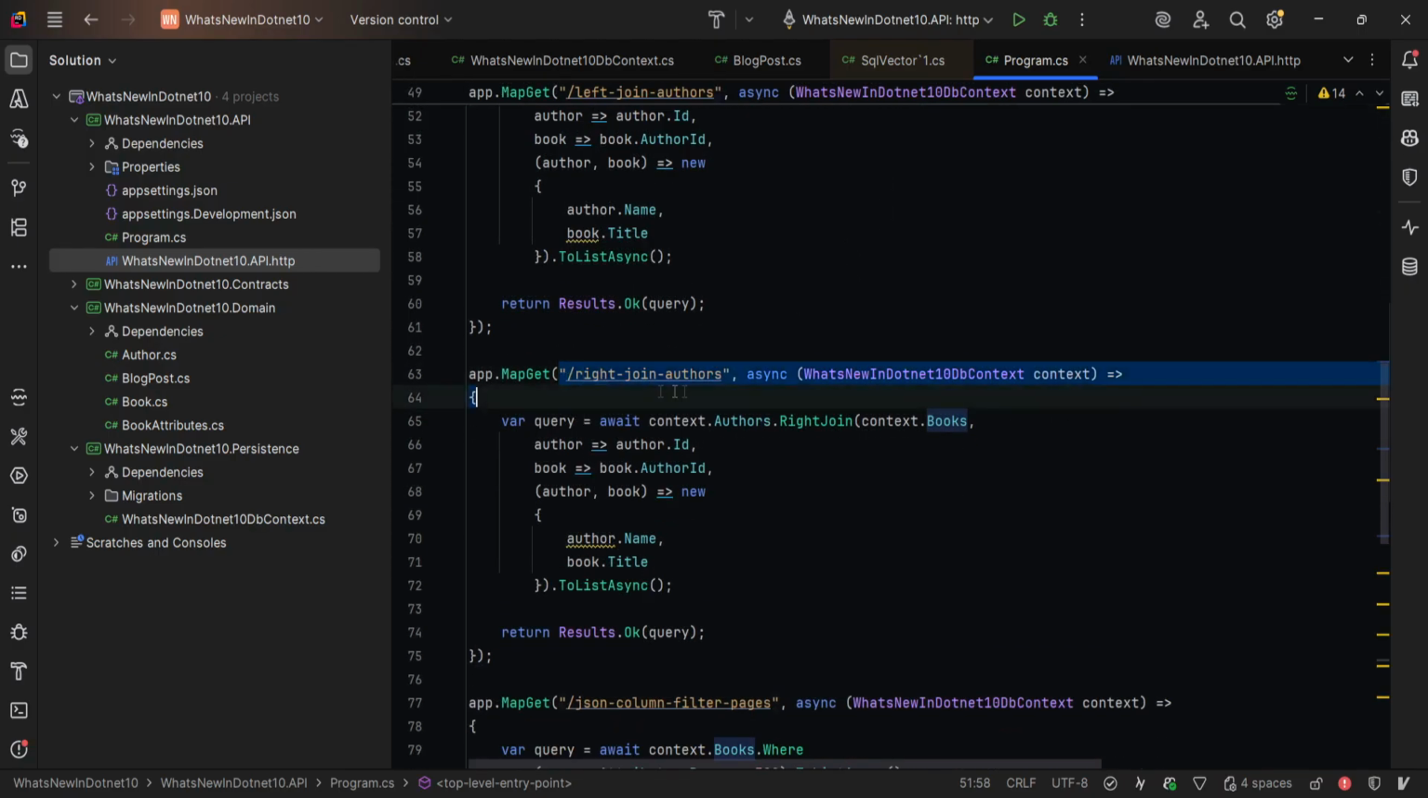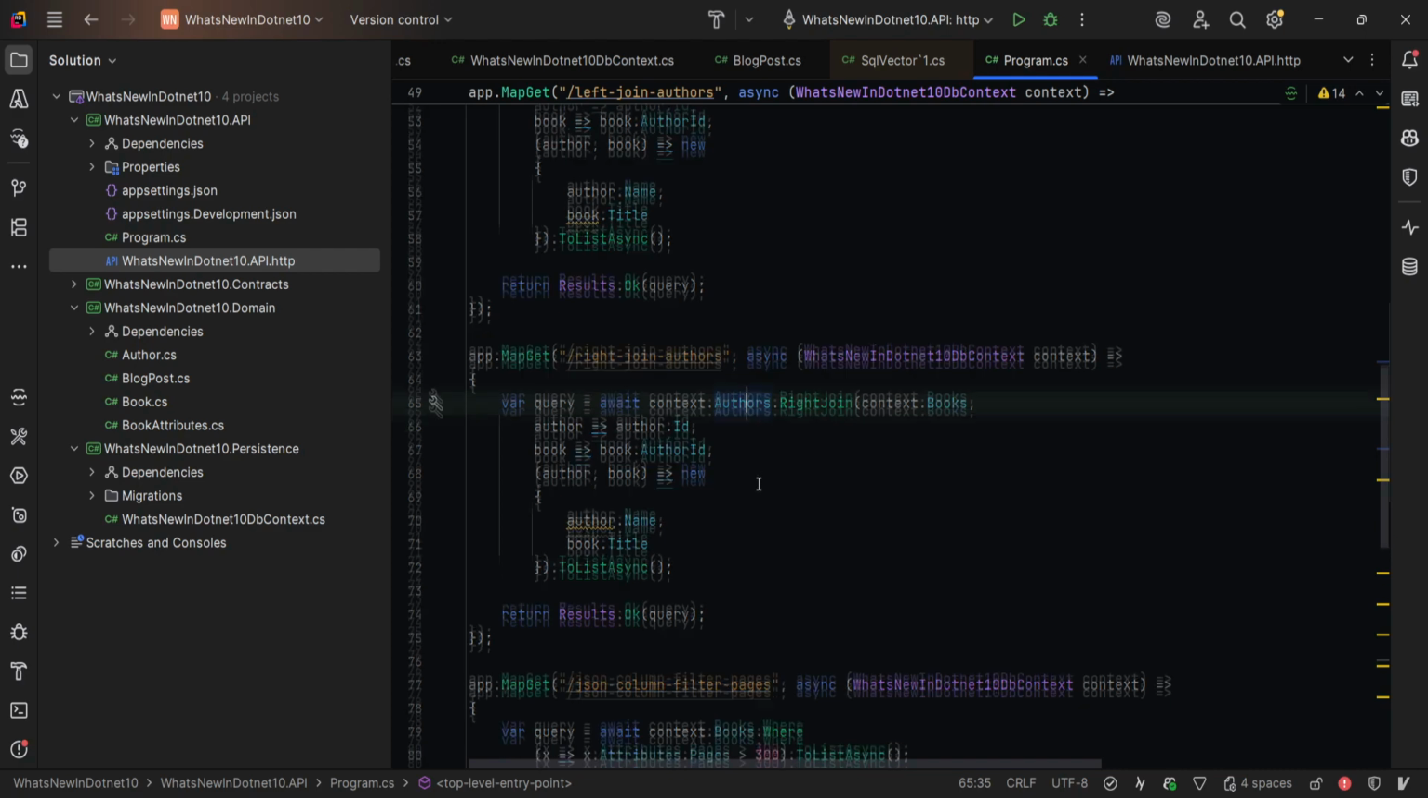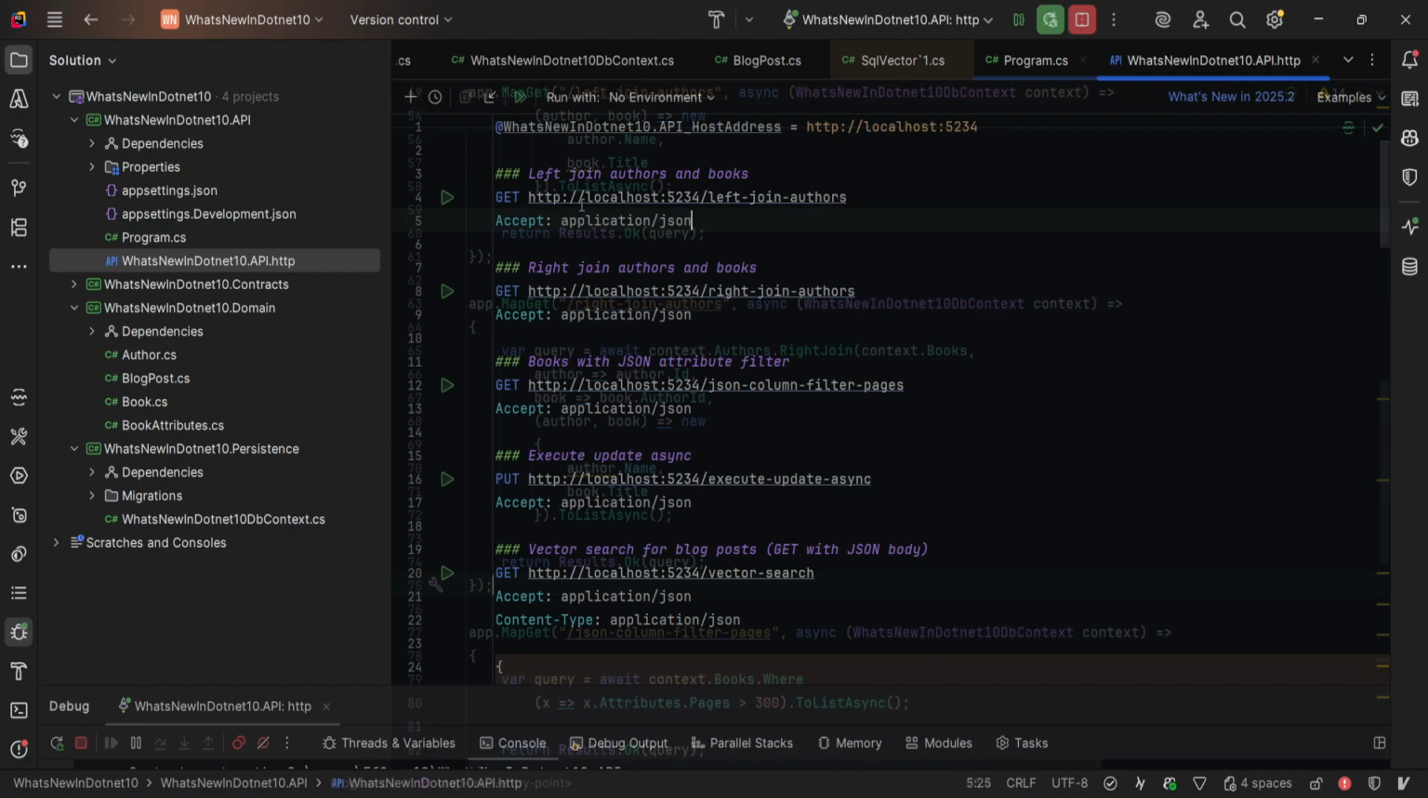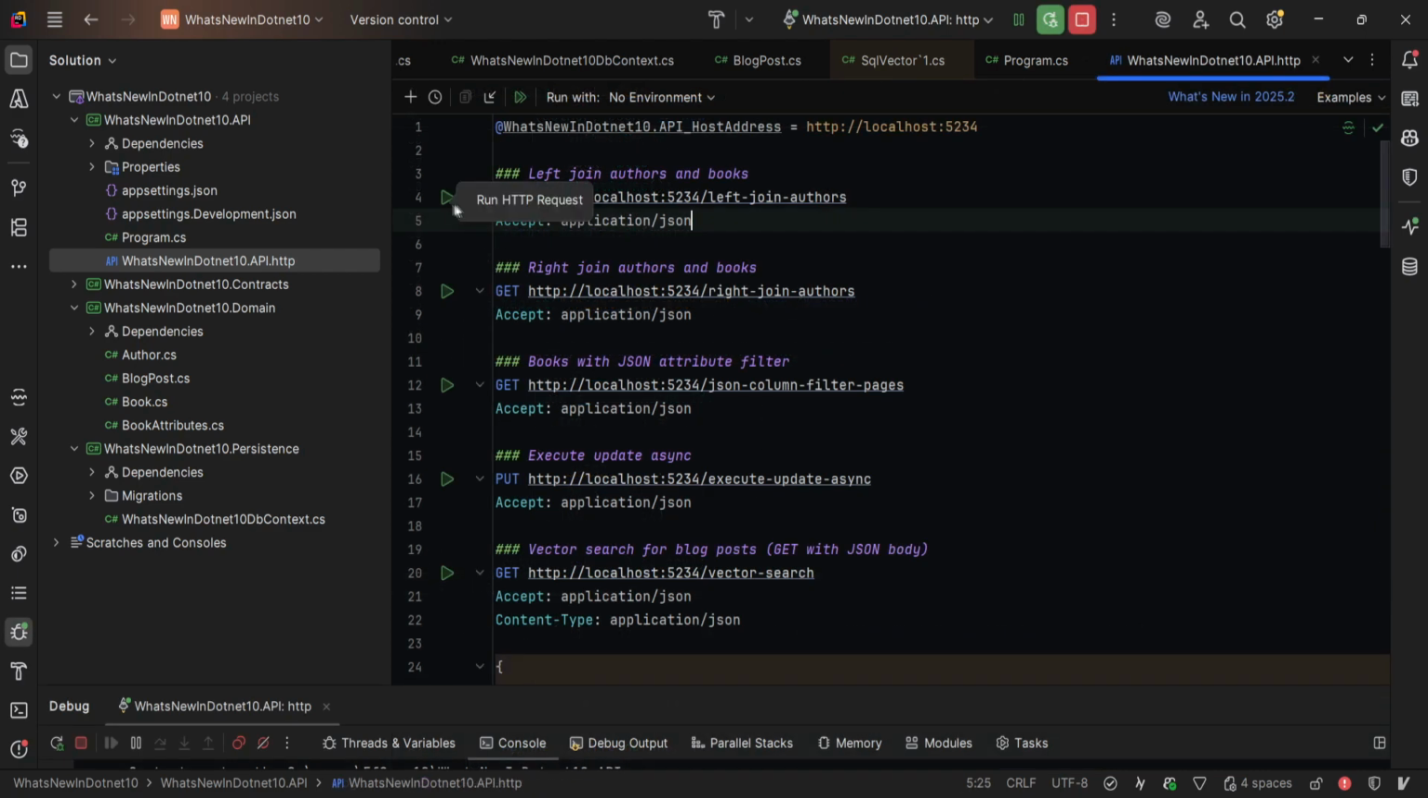And in the right join, we are doing the opposite. So we are getting everything from the books table and only the matching elements from the authors table. And now we'll execute the following HTTP request, so left join authors.